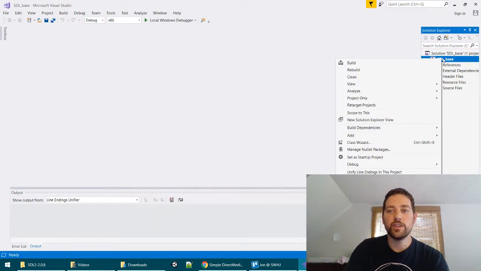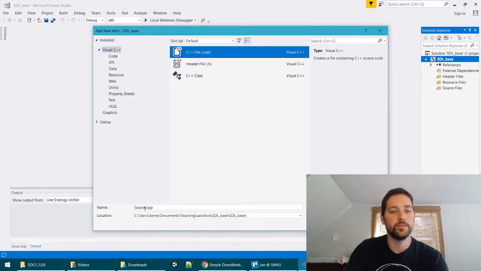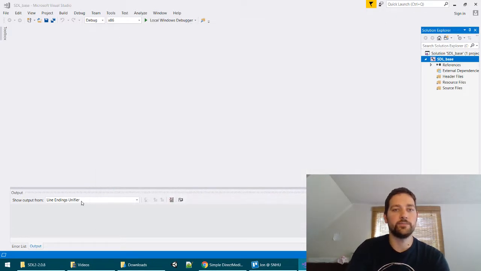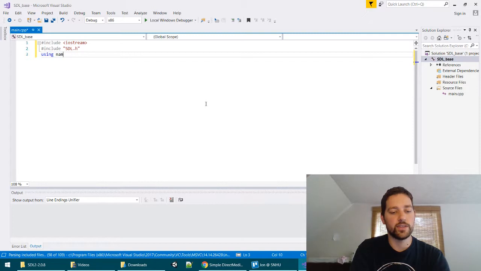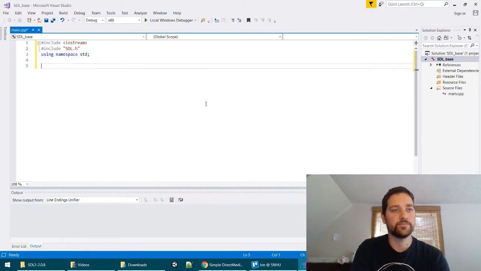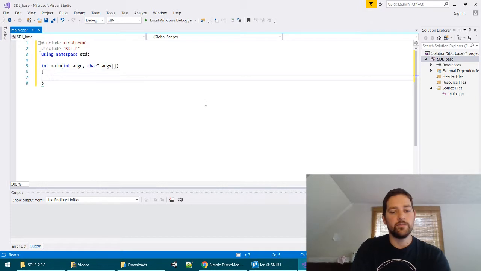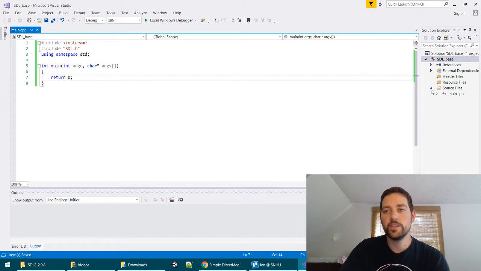I'm going to add a new item. Just make a new source file for testing this out. And I'm just going to write down my boilerplate stuff. And I'm also going to include SDL.h so that I can check to make sure that it is actually finding the right file. Alright. So that should be good enough for testing it.